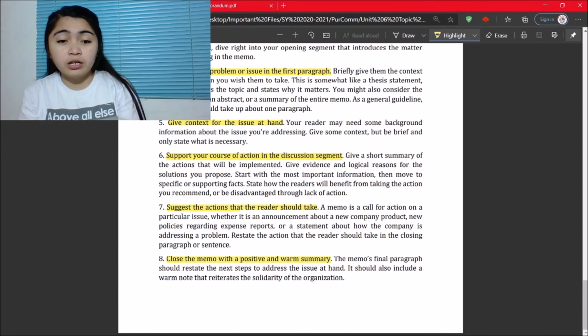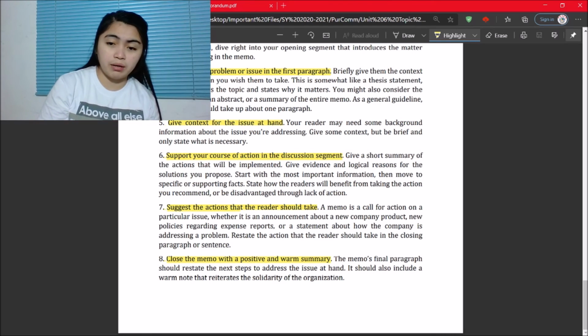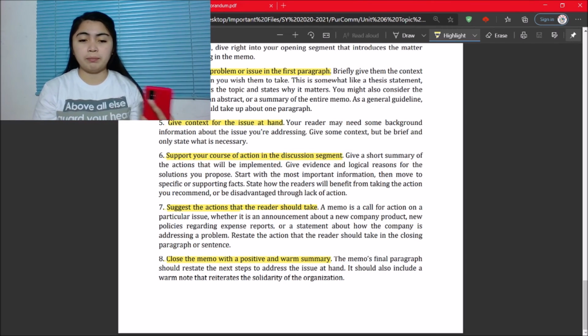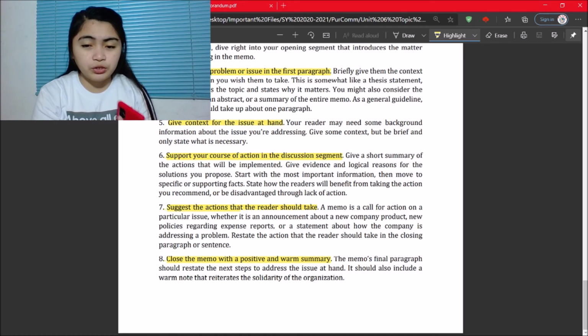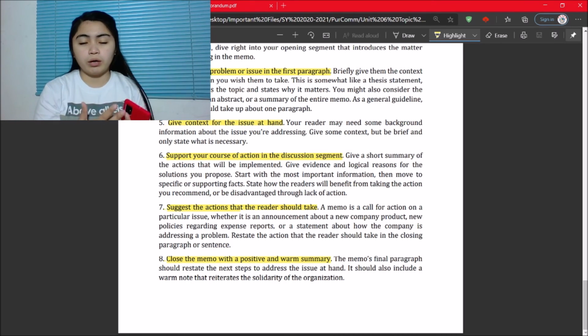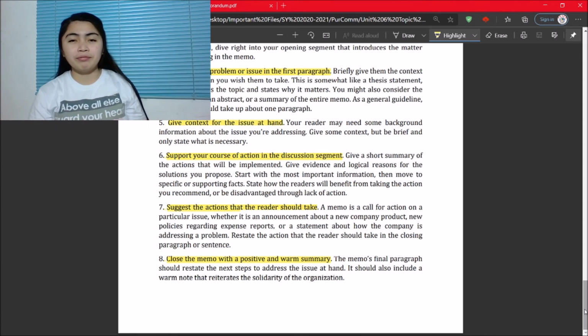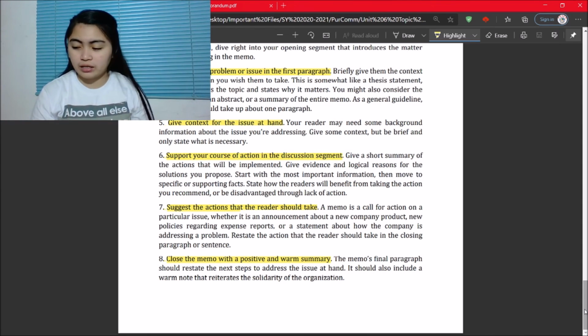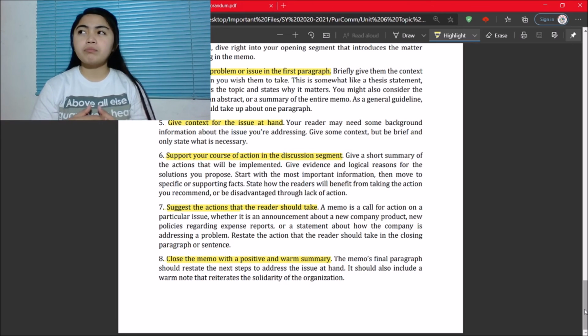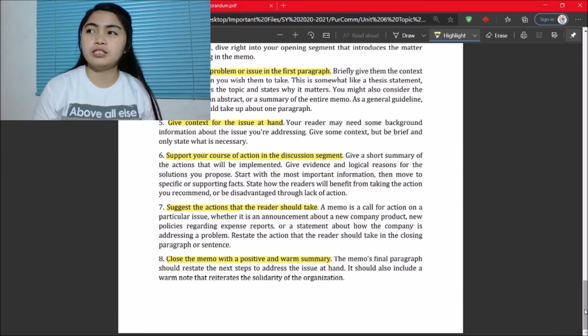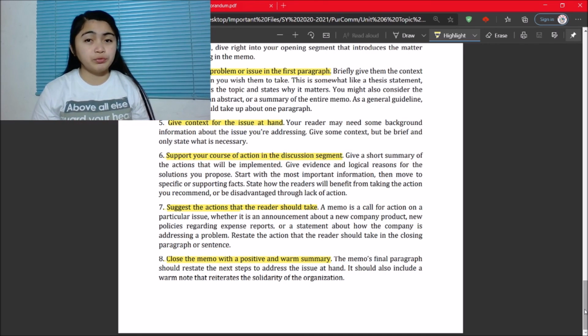Next, number 8, close the memo with a positive and warm summary. So, the memo's final paragraph should restate the next steps to address the issue at hand. It should include a warm note that reiterates the solidarity of the organization. As simple as saying thank you and God bless will do. Yun lang. So, ganun lang kadali ang memo since hindi talaga siya sobrang in-depth tulad ng resume and cover letter. A memo is clearly used for the office. It is used to inform, to respond, and to request.